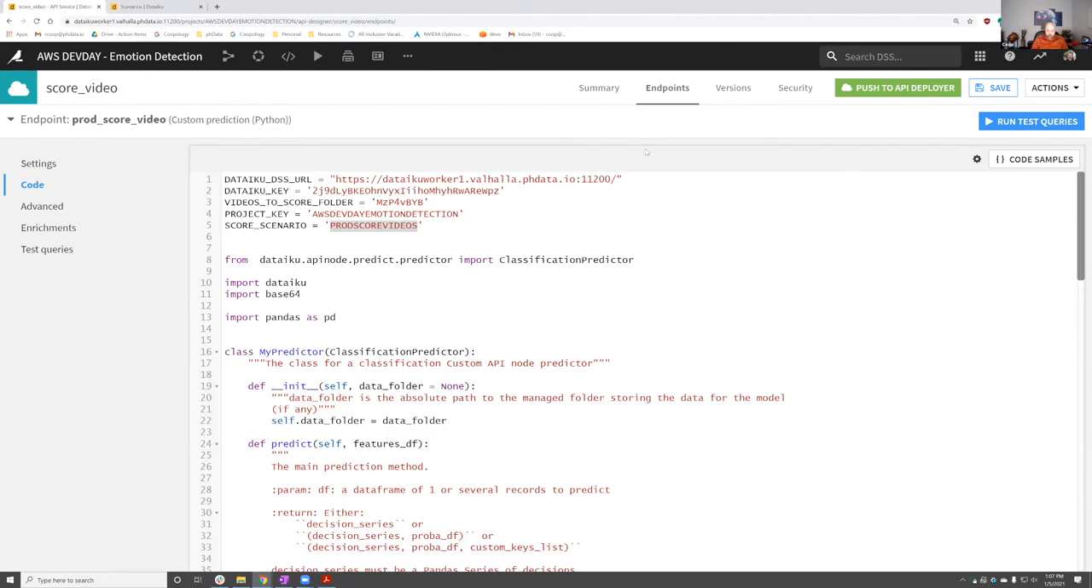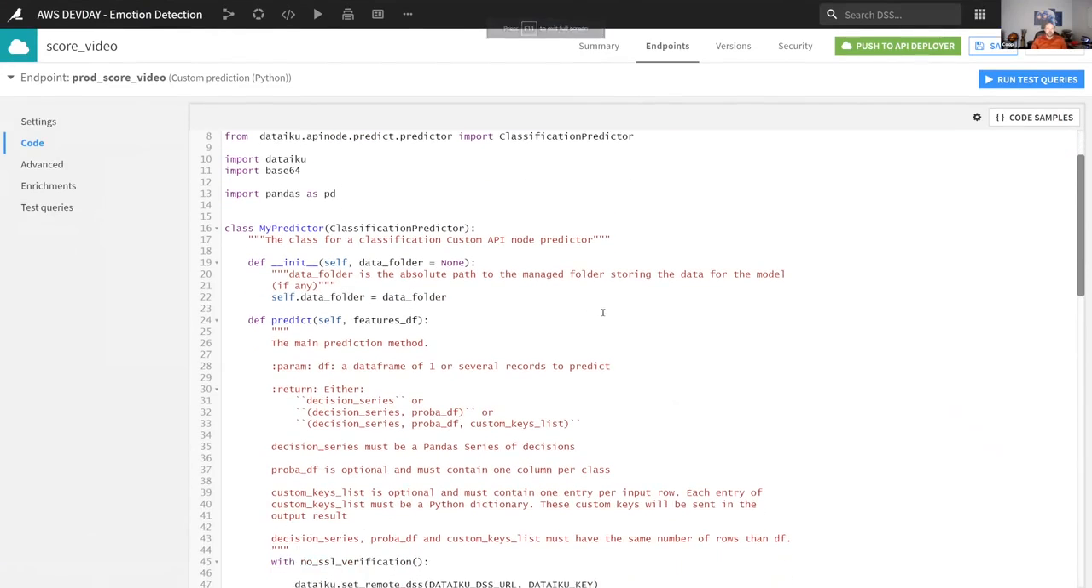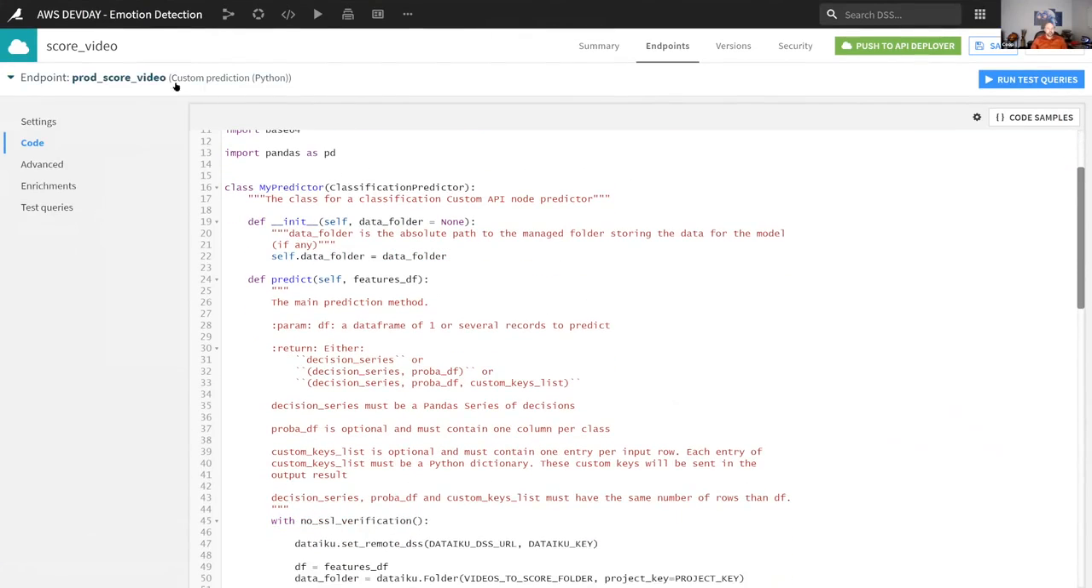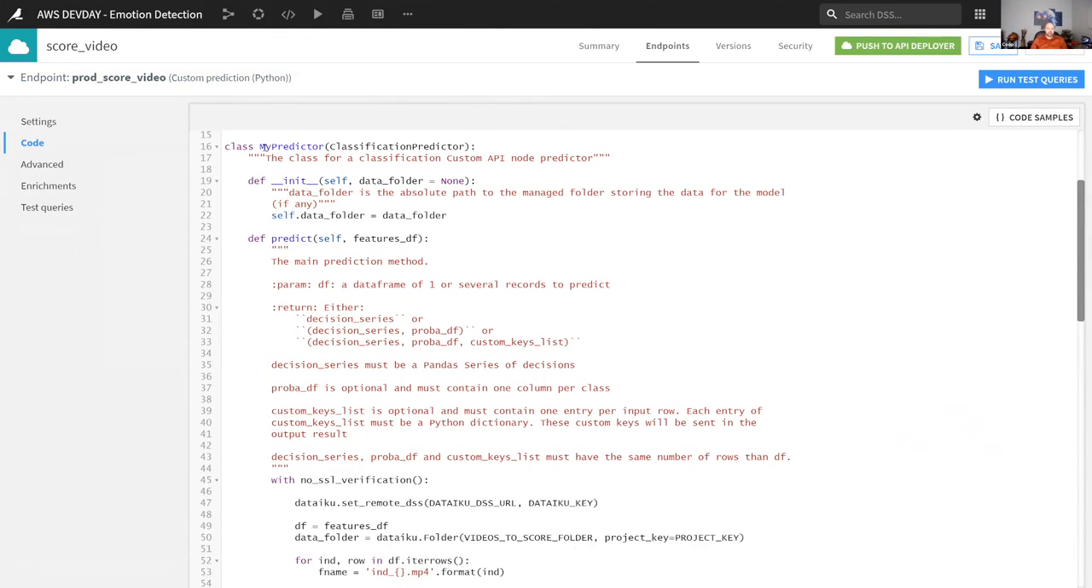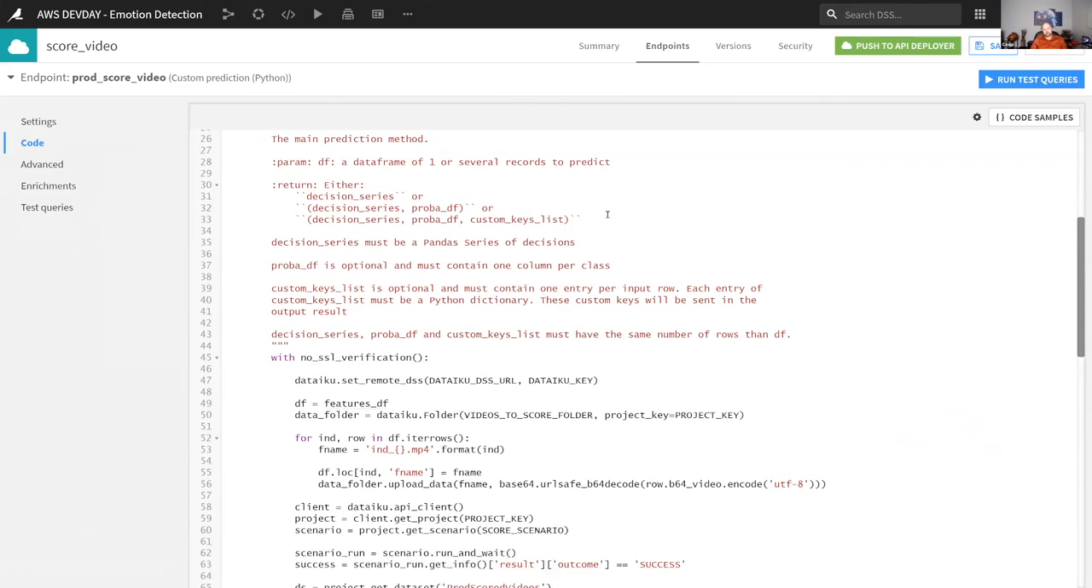So given all of that information, we can create our classifier. What Dataiku does for a custom prediction Python endpoint is it gives you this class structure. When someone calls your API, it executes this predict method, and it gives you a data frame containing all of the features that were passed in.